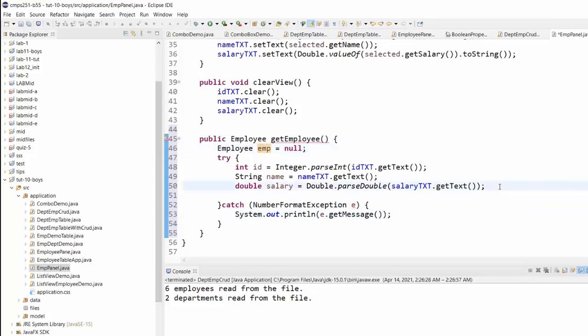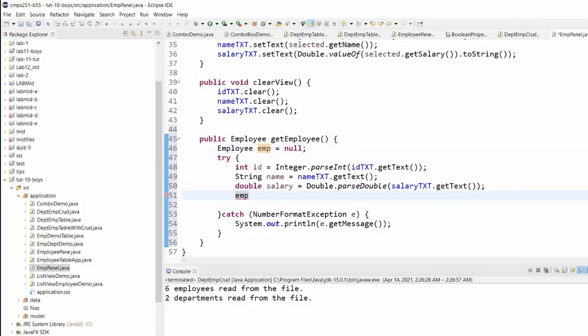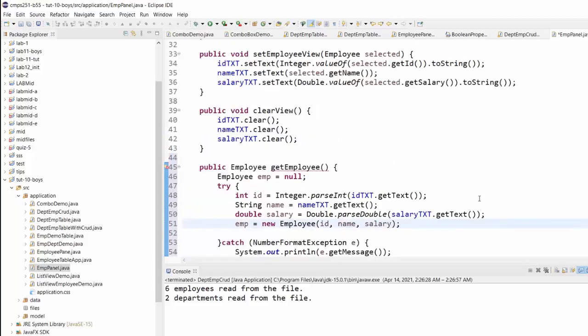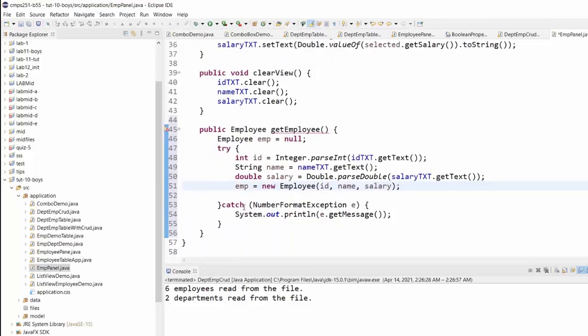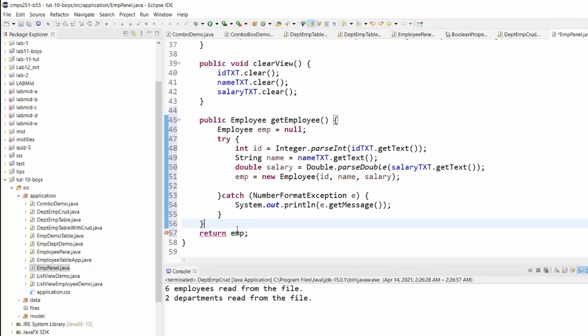Now, if no exceptions, you will remain inside the try. So we'll say EMP equals a new employee, and ID, name, salary. This is the constructor of the employee that we have been using for more than a month now. Finally, I will return the employee. Once you do this, the red line under the function will disappear. So now, this function, okay, here should be.